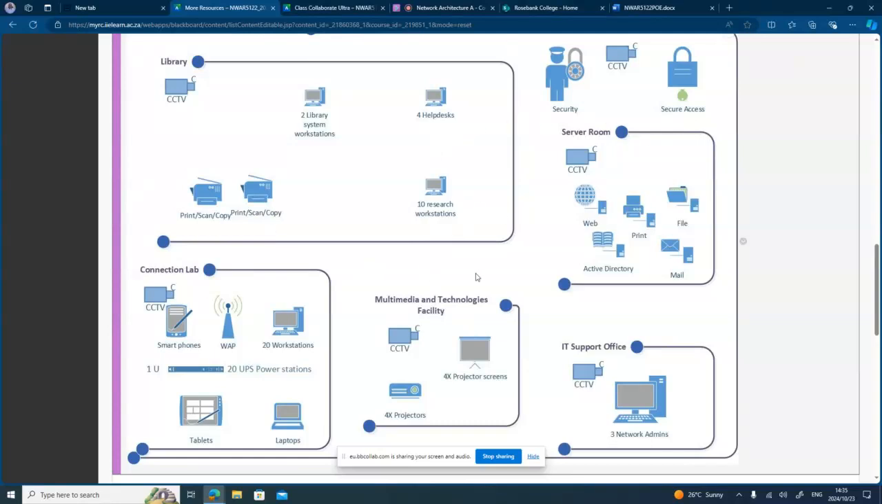This is a floor plan. It's not the required network diagram. To get the required network diagram, what am I going to do? I'm going to be adding in the network components. Like here, for example, I can see in the connection lab, I've got a wireless access point.